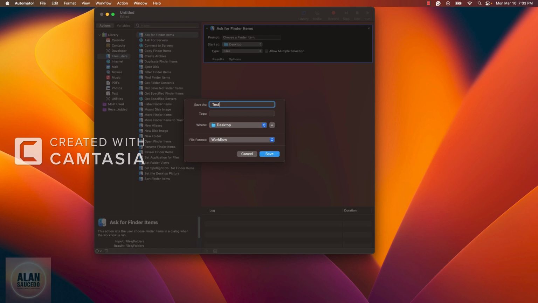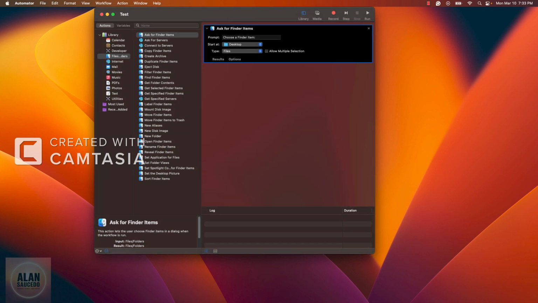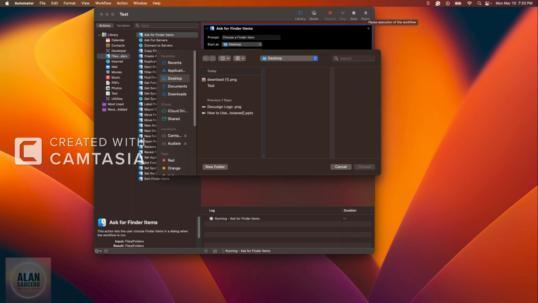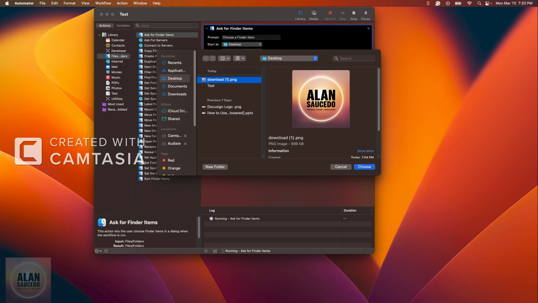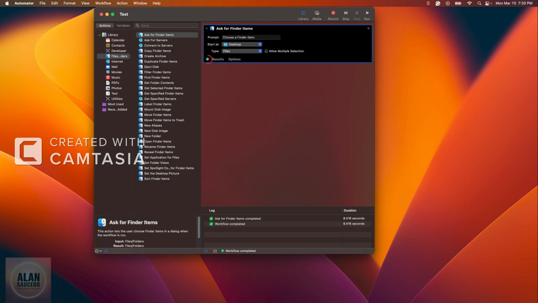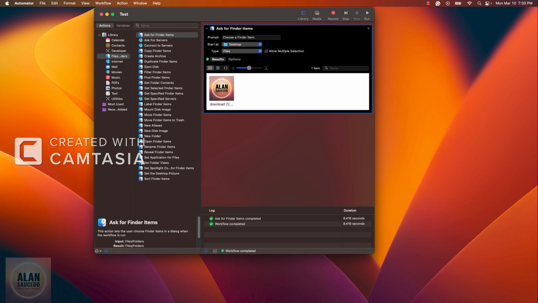Now let's test it. It's important to evaluate your workflows at each step. In this case, we're just asking for Finder items without doing anything else. I'll hit the Run button here, and it will prompt me to select a file. I'll choose an image file and then click Choose. You'll see that the workflow has completed successfully, indicated by a green checkmark. Clicking on the results will show me the selected file, confirming that this part of the workflow works properly.